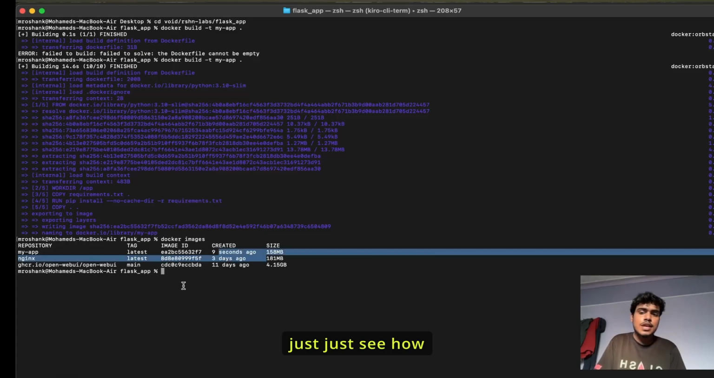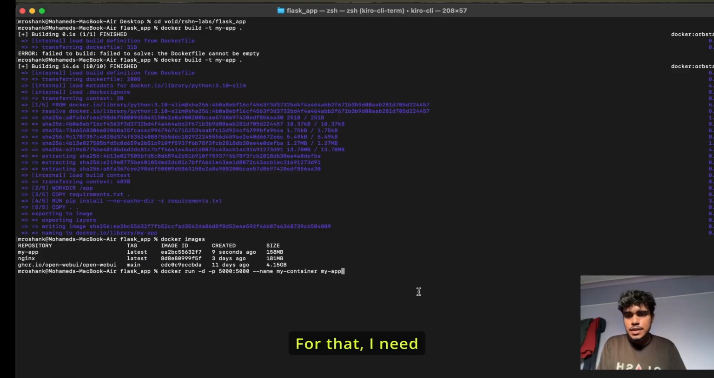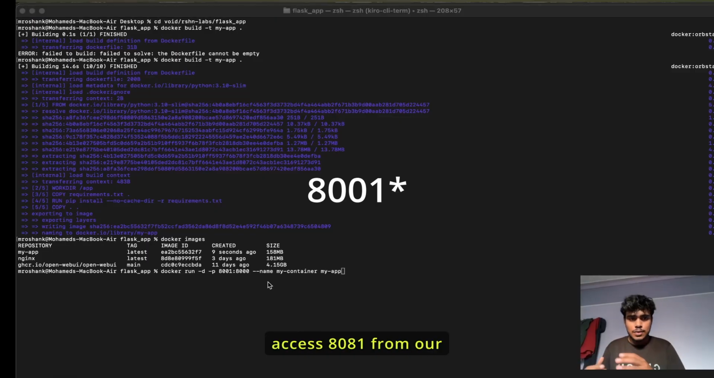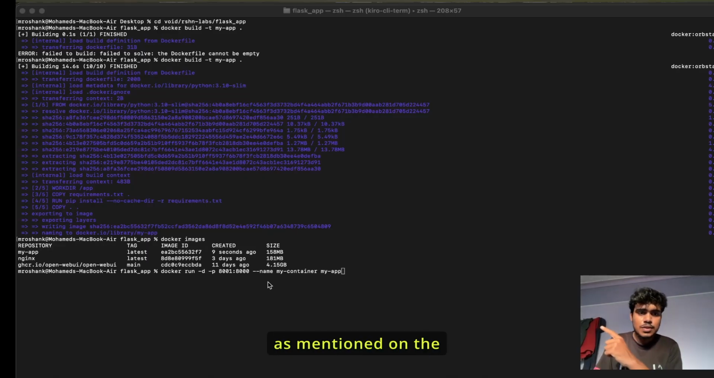Now let's see how we can build a container from the image that we have. For that, I need to type in docker run -d for detached, -p for port number, and here I'm going to give 5000. But 5000 already exists, right? So let's change that to 8001. So we access 8001 from our laptop to reach the application which is inside the container. And inside the container, the app will be listening on 8000, as mentioned on the right side of the port.